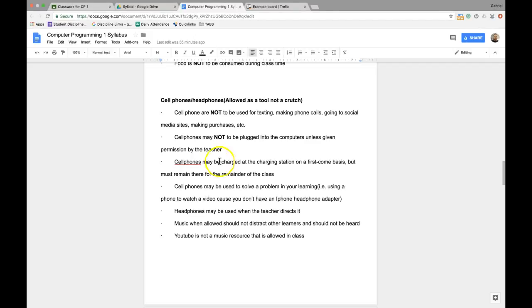Cell phones can be charged at the charging station, which will be at the back of the classroom, but must remain there for the remainder of the class if you want to charge. And it's a first come, first served basis. You can use cell phones as a tool. So if you need to use it to try to solve your problem. So let's say that you had iPhone headphones and you don't have the adapter, but you still need to watch the material. That's fine. If you have work on your cell phone that you need to pull off, we can talk about you connecting to my computers.